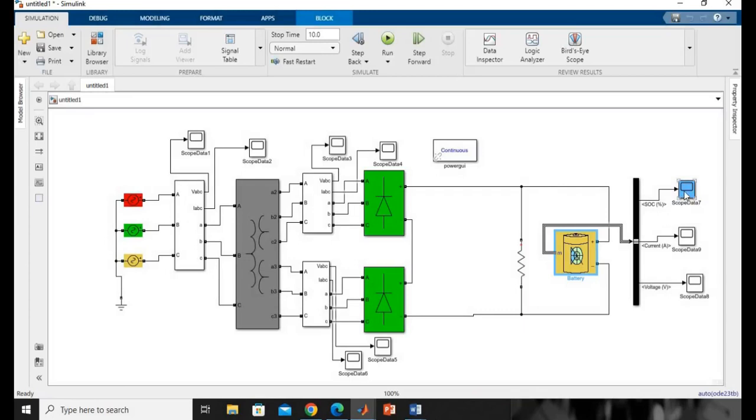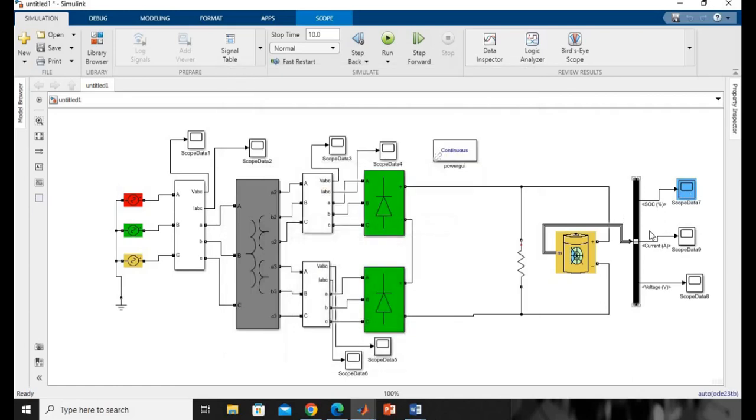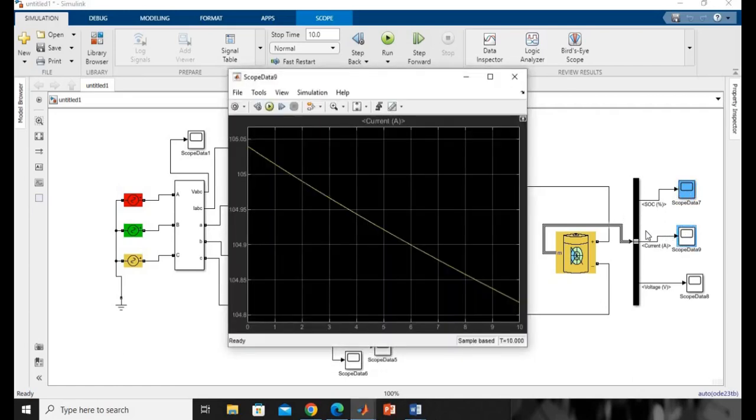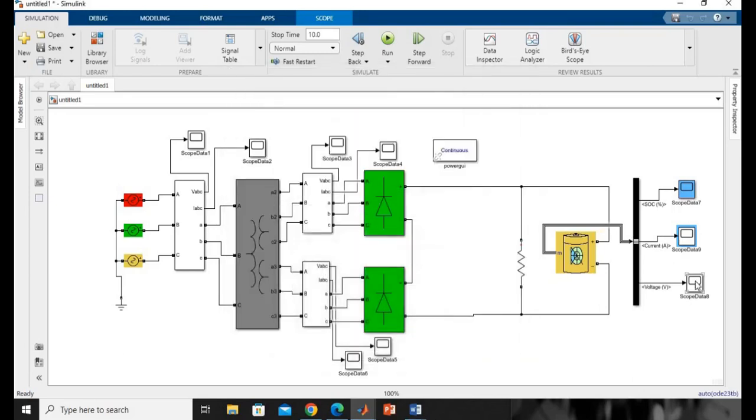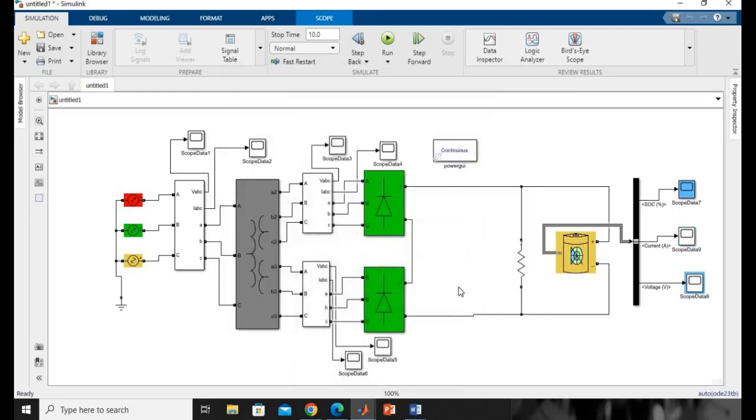After compiling, we are going to check the state of charge, which is 100%. Yeah, that's really good. The current is also much better, 105 ampere. The peak to peak ripples, you can view from here, it's much better. The voltage, now it's about 1050 volt. As we have changed the battery settings, everything is perfect.